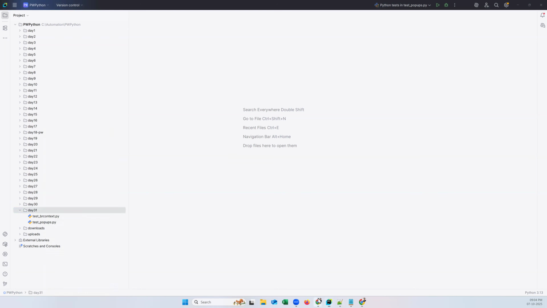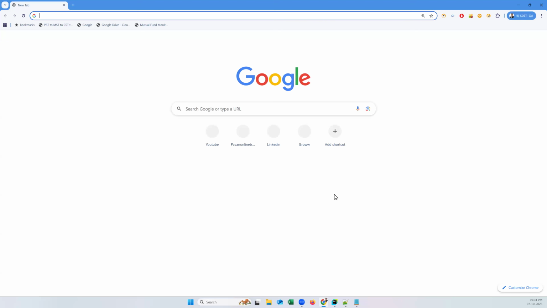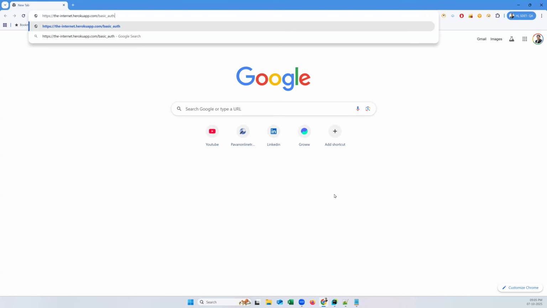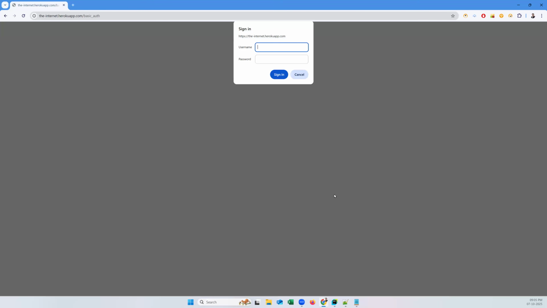Sometimes you can see this in your real-time applications. Let me show you this. You can open this URL. So when I click on this URL, it will directly open a login window like this. Unless you provide your username and password, it won't open the application. So what you will do manually is provide a username. Let's say I'm passing admin and admin. I click on sign in, then only it is able to log in.